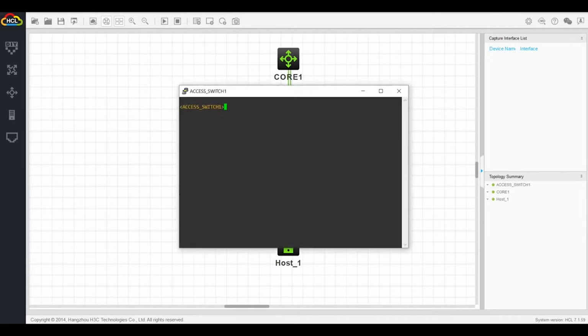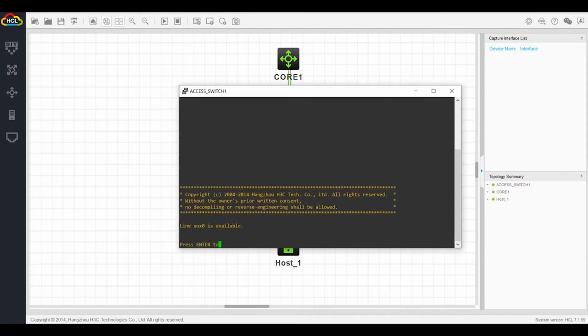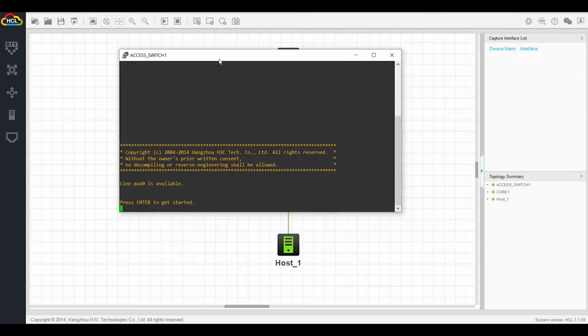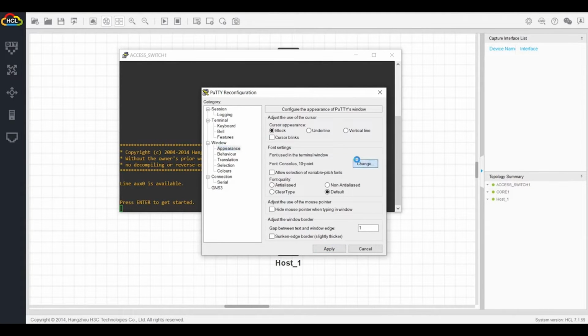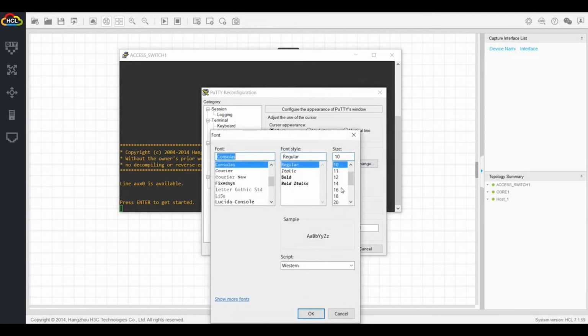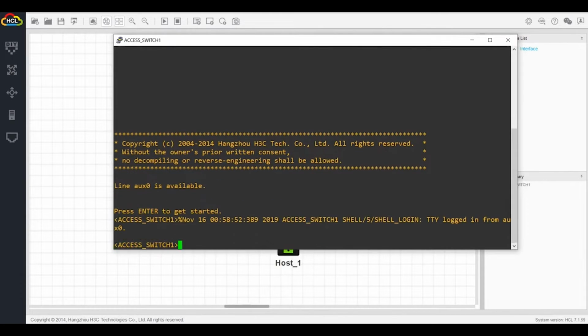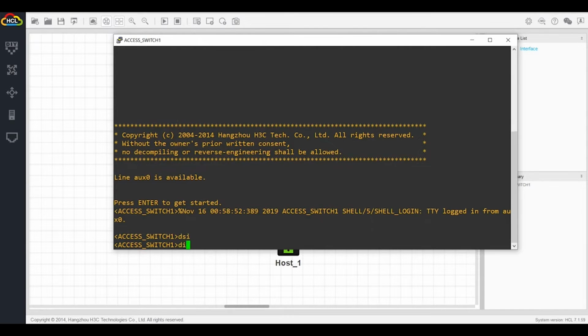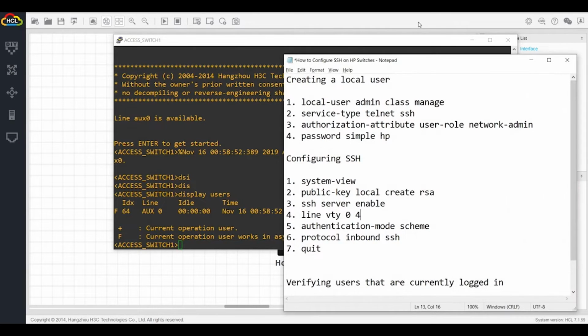Let me go into the access switch. Let me do exit. Let me see if I can make this a little bigger. Line aux 0 is available, meaning that we are connected to this switch via console. So here, line aux. Let me go to the procedure here.